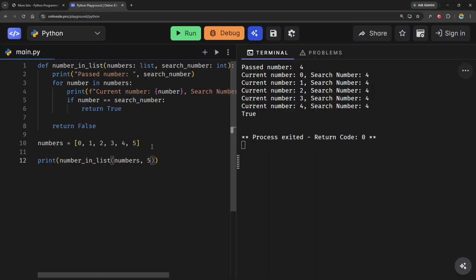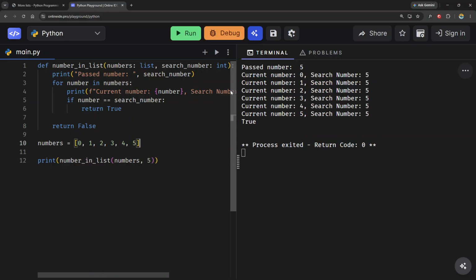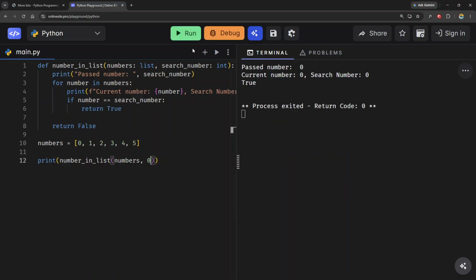So if we were to do number is 5 and we were to run it, now we can see it cycles through the entire list before it returns true. Or if the number is not in the list, right? If the number that we're looking for is not in the list, then we'll have to go through the entire list. And this will work the fastest if the number that we're looking for shows up earlier in our list. So boom, we just go through the first item and then we return if the number that we're looking for is 0.